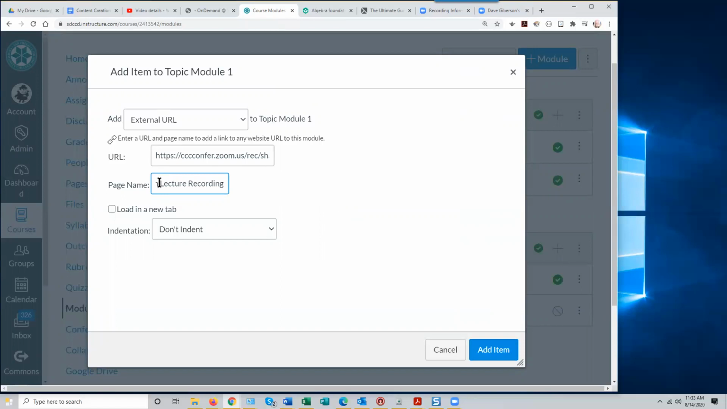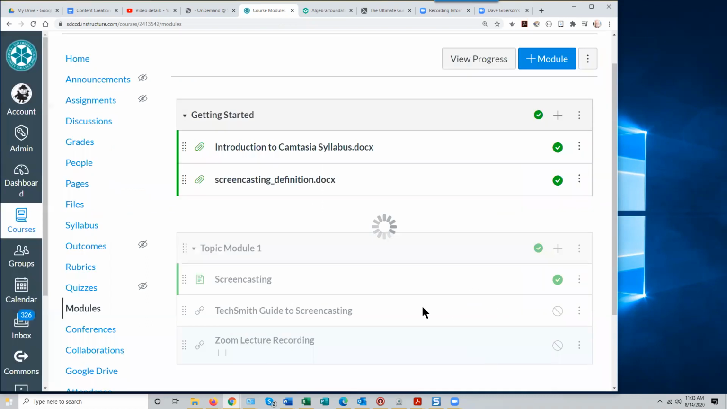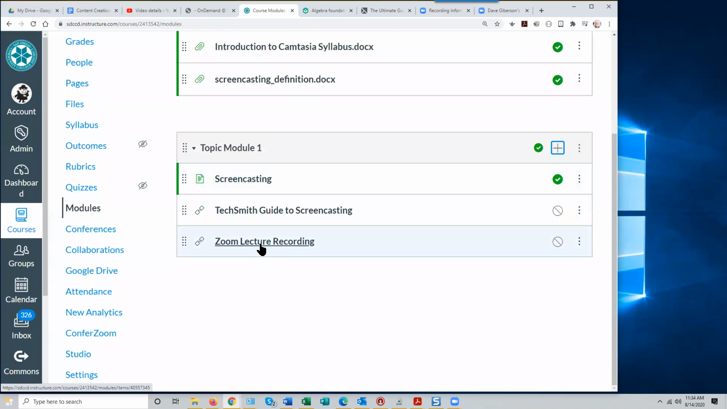One thing that's pretty critical if you're linking to a video through an external link, rather than embedding the video into a Canvas page like we just saw how to do, if you're just putting a link directly into a module, which is a perfectly good option, it's generally important to load that video in a new tab. And indeed, in this case, with Zoom recordings stored in the Zoom cloud, it's critical that you load it in a new tab or it won't play. So that's a trick that you'll need. And then I can add the item, and there's a link for my students to use.